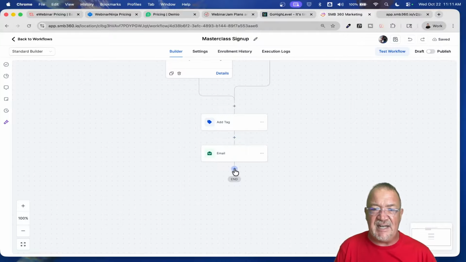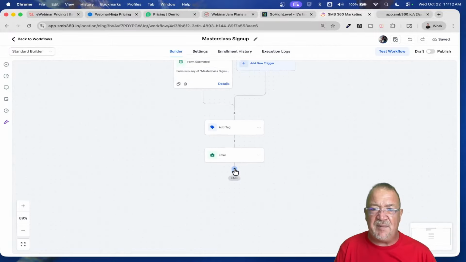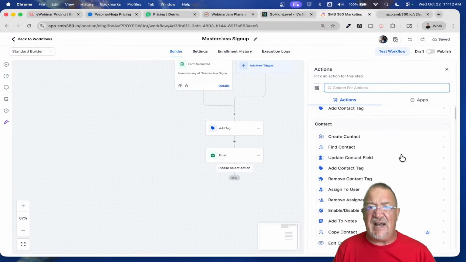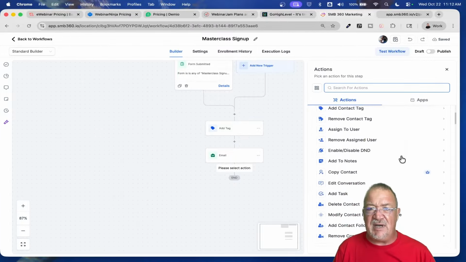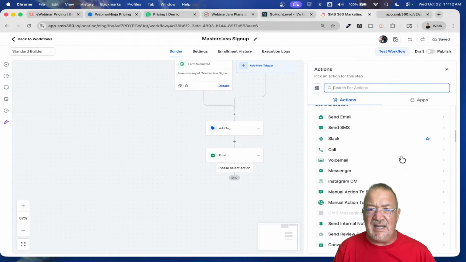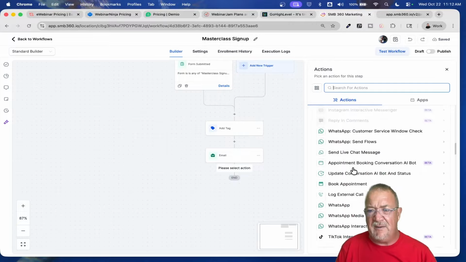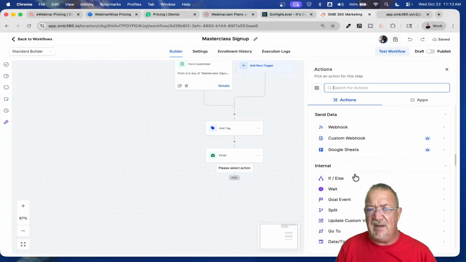Just to give you an idea, if you click on this little plus button right up underneath here, this is a way for you to add what they call an action. And here are all the different actions that you can have. You can update a contact record. You can send an email. You can communicate with Slack. You can make a phone call. You can do a voicemail drop. You can communicate through Facebook Messenger. You can do any number of things here, including WhatsApp messaging as well. So there's a lot of different things.